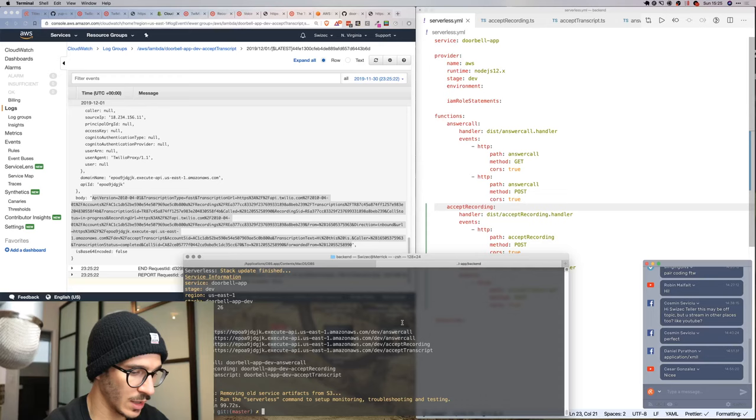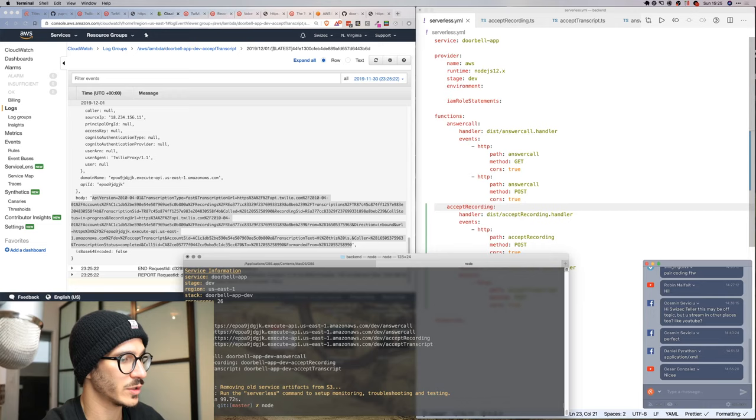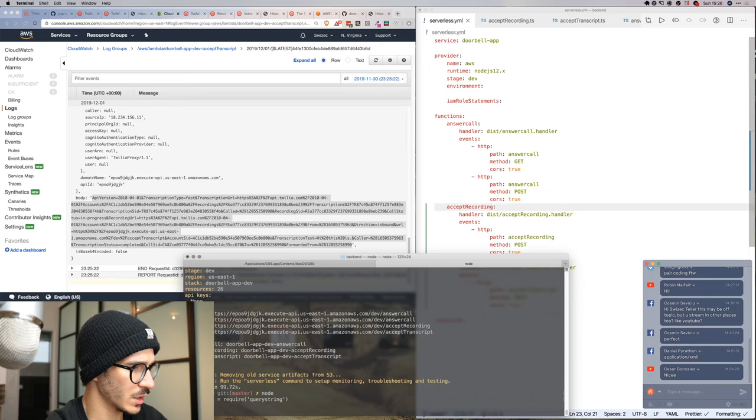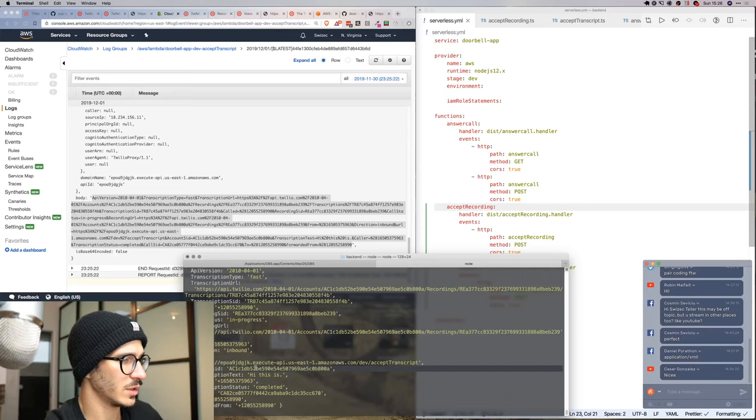And I'm going to get the query string, const qs equals require query string, qs.parse of this entire URL. Yes. So it gives us the transcription text, which is perfect. And it gives us the URL we called, the recording URL.